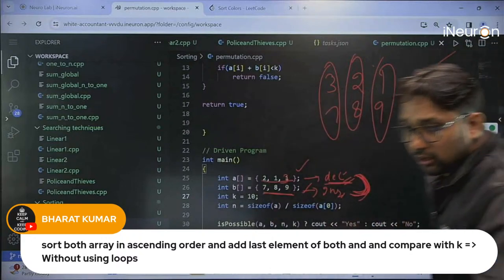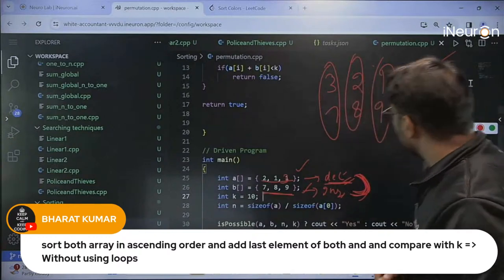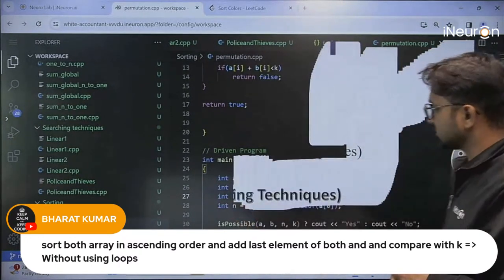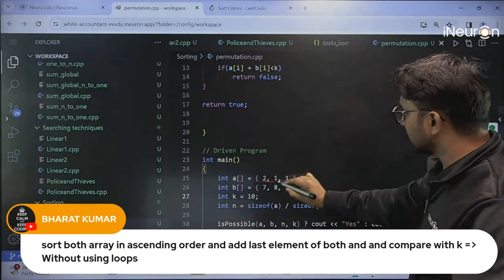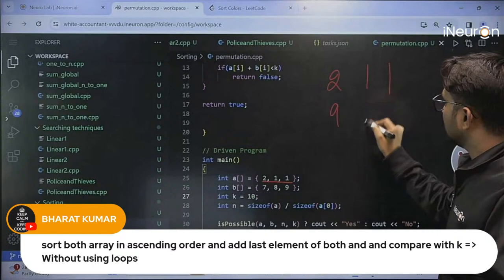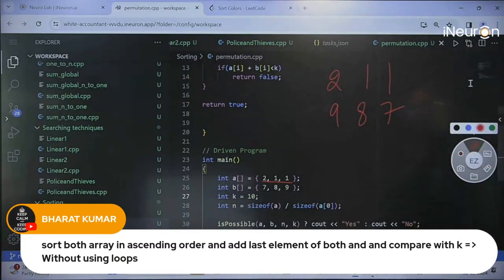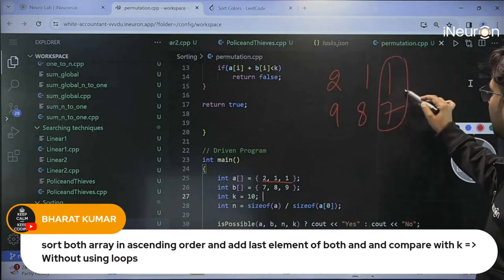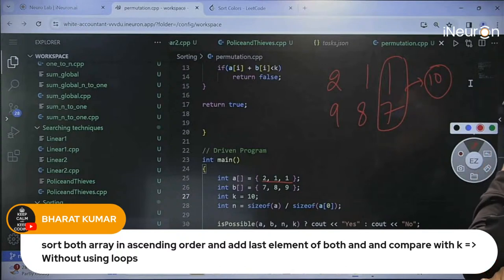Now Bharat is saying to first take the first array in ascending order. So Bharat, I'm following you now. I'm taking this one in ascending order, 1, 1, 2, and the second in descending order, 9, 8, 7. Now you are saying that if this sums up to 10, then definitely all the others will sum up to 10, since they are greater. Okay, fine.